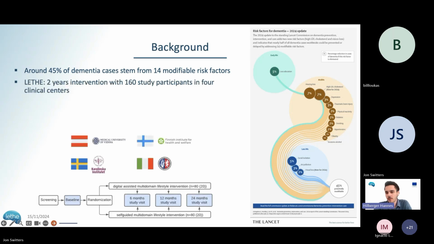And before going deeper into the applications, I want to reprise some key facts about the project. Around 45% of all dementia cases are attributed to 14 modifiable risk factors. And in the Lethe project, we recognize the importance of those modifiable risk factors and are aiming to prevent cognitive decline in at-risk elderly individuals. For that purpose, we conduct a 2-year-long intervention in 4 different clinical centers with 160 study participants.